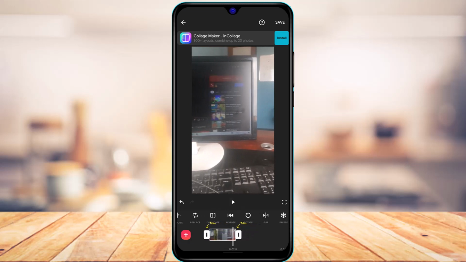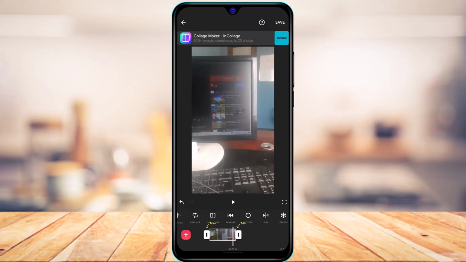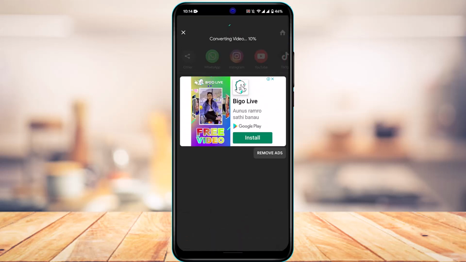Now in order to save this, we're going to tap on the save button on the top right hand side and then select a particular resolution, and then I'm going to tap on the save button. Now you could go ahead and upload it to Snapchat as you wish from your camera roll.